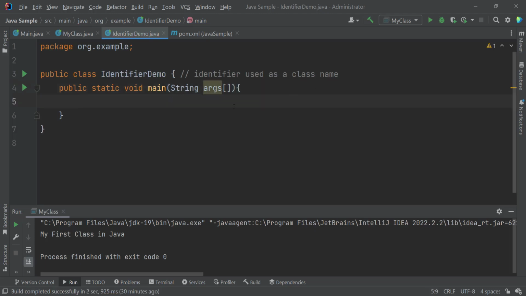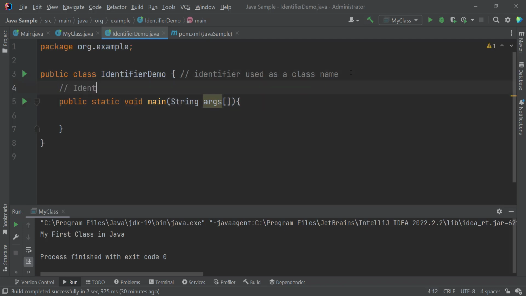So guys, in the previous video we understood that these three are the keywords. Then what is main? Main is the identifier, used as a method name. Similarly, this args is also an identifier, used as a parameter name.